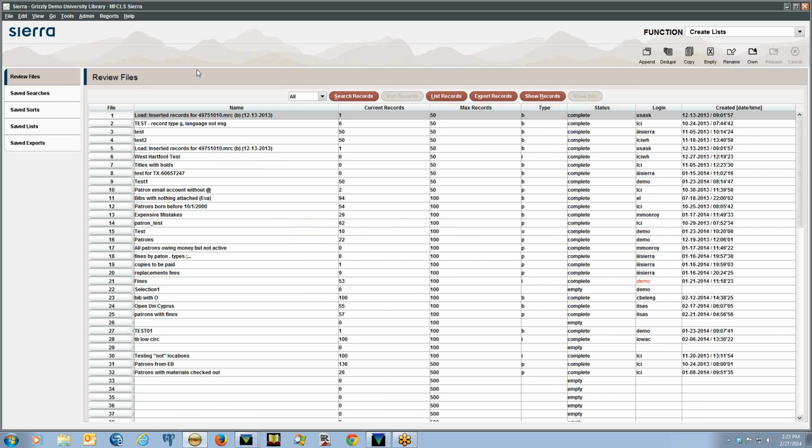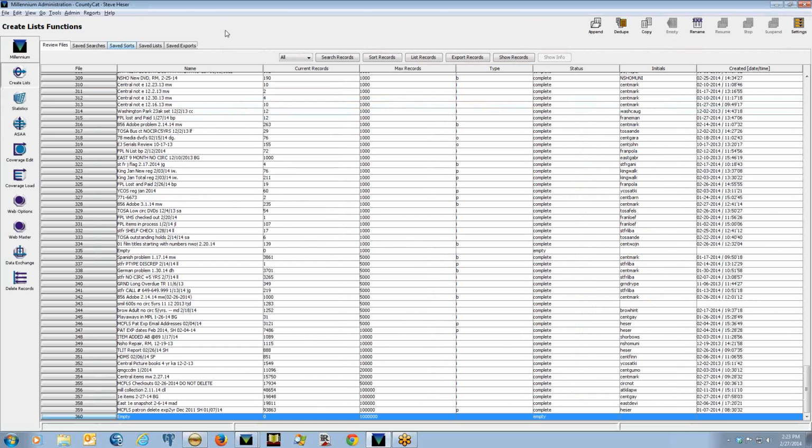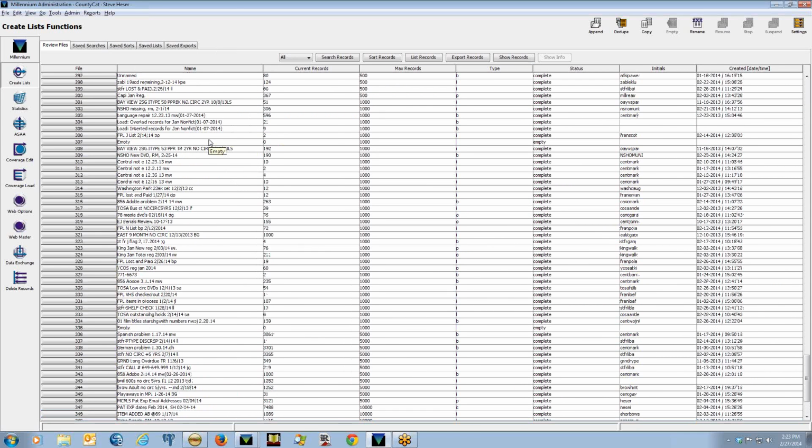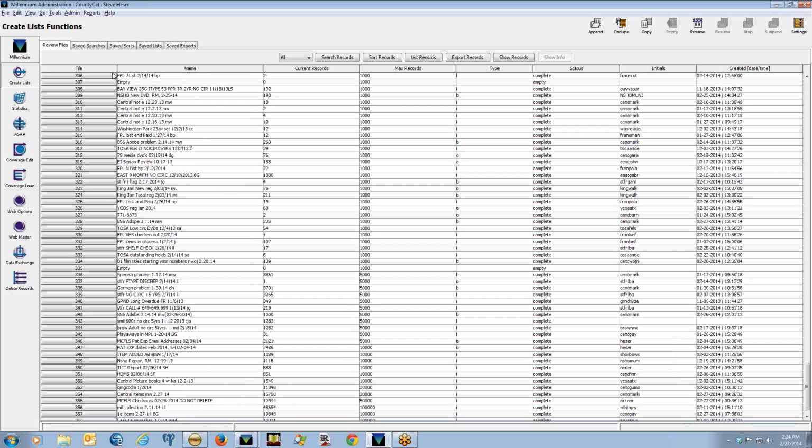Just a couple notes about the interface. This has changed quite a bit from Millennium. If we could just take a quick look at Millennium, this is Create Lists in Millennium. This is my screen here. You'll notice we have tabs across the top. We have buttons underneath that, and then another row of buttons near the right-hand side of the screen.